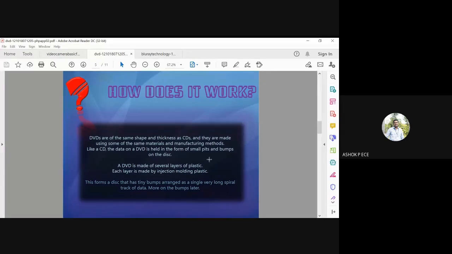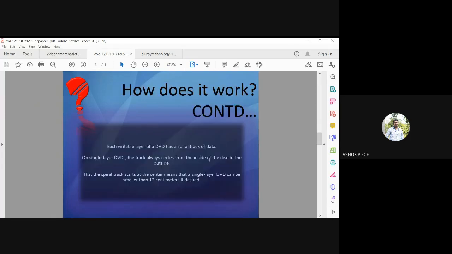Okay, a bump is just like a speed breaker, and a pit is where you have to go down and get up. A bump is where you have to go up and down. But a pit is where you have to go down and get up. Okay, bumps and pits. Each layer of DVD has a spiral track of data. It is circular in shape, right? So it can store data in the form of a spiral track. The spiral track starts at the center, and it can be smaller than 12 centimeters if required. Okay.